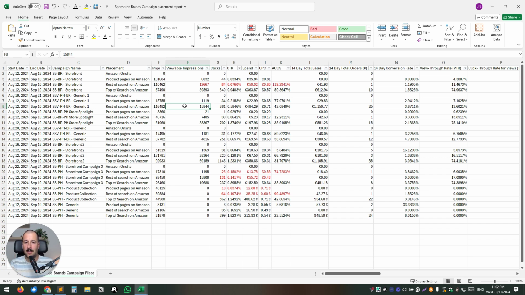And you can easily compare the number of impressions and actual viewable impressions on any campaign. So it's really useful to pull. I think this is available on any sponsor brand reports, but here we can also see it. So it's 131,000 impressions on product pages, and out of that only 6,000 are viewable impressions. So it's a huge difference.